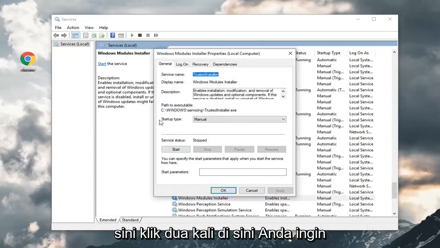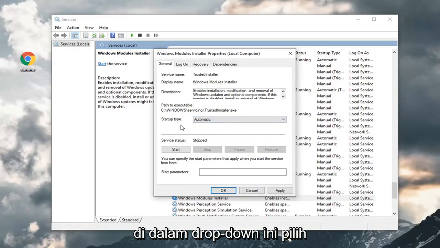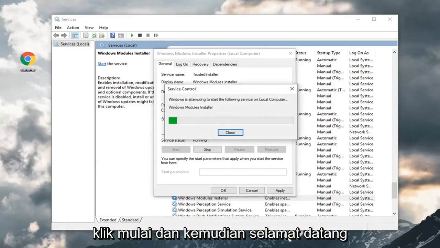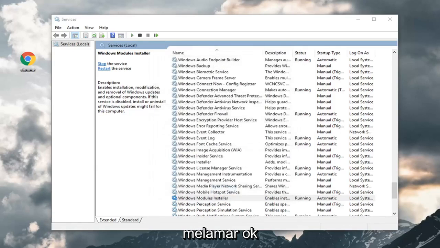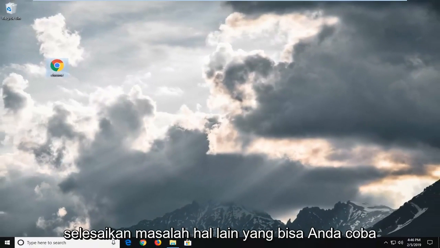Double click on it. You want to set startup type to automatic. So click inside this drop down, select automatic. Under service status, you want to click on start. And then left click on apply and OK. Once you're done that, close out of here, restart your computer and see if that's resolved the problem.